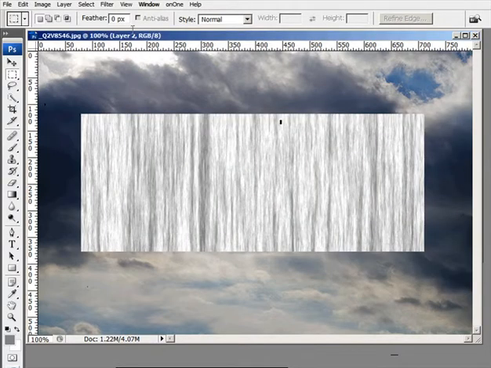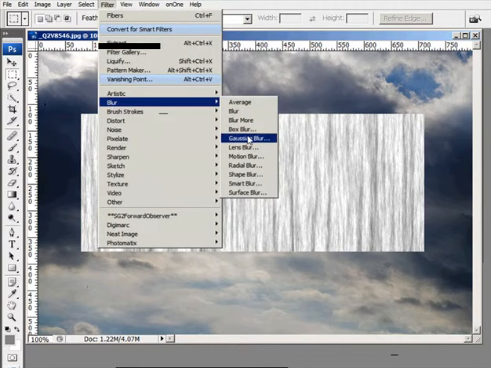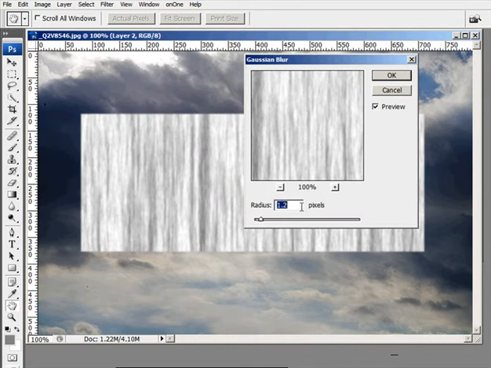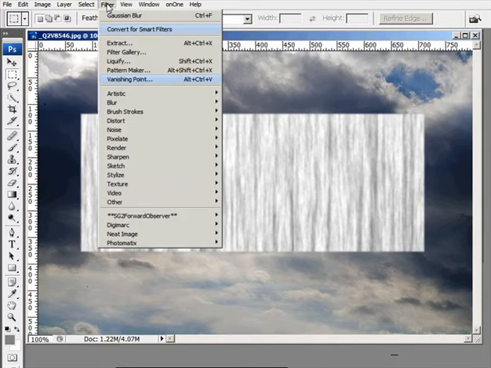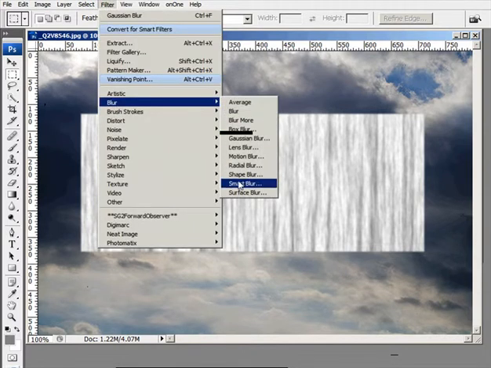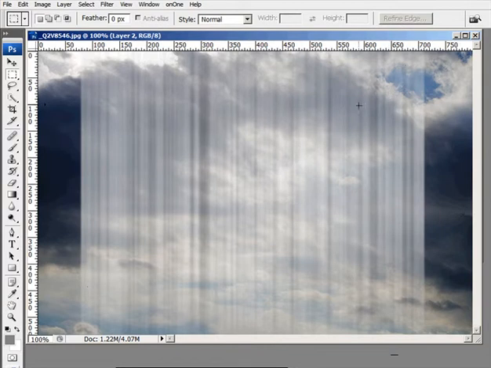Alright. Now I'm going to need to blur this slightly. Filter, Blur, Gaussian Blur, 1.2 is good. I need to blur this again, but this time with the motion blur, and I've got an angle of 90 degrees, and let's see the distance. That looks just about right there, at 430.